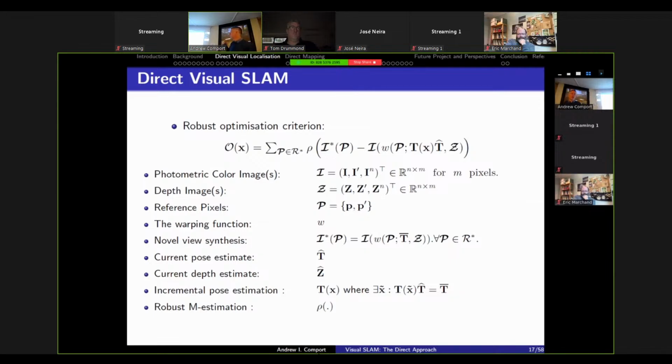And we perform novel view synthesis of the current image. So we're able to transform it to see what it looks like from a different point in space, as long as we have information about the depth of the pixels or the geometry of the scene and the pose of the camera. So those are the parameters here, T and Z, that allow us to do that. And we do that robustly with this function rho, which allows us to put weights on pixels if they are outliers.